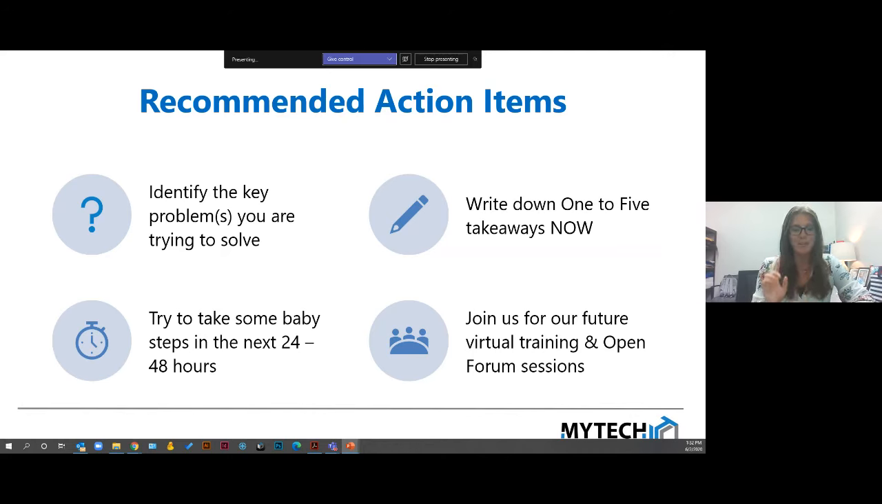Take baby steps. Pick one, just start with one, see how it goes, see how people in your organization interact with it or your customers interact with it before you decide to take on the gamut of all your how-to documentation or others. And write down 1 to 5 takeaways right now, some way that you can use it right now just to start learning how to use it and really pushing yourself to adopt it.